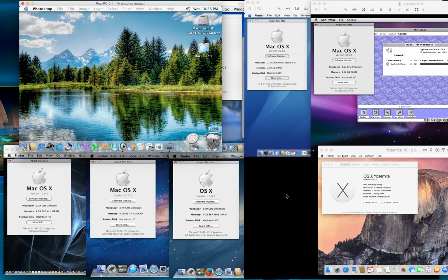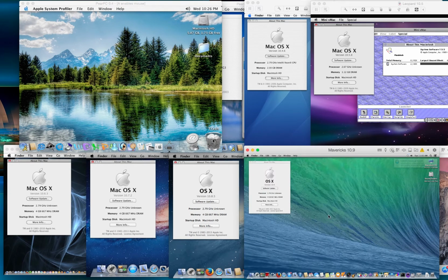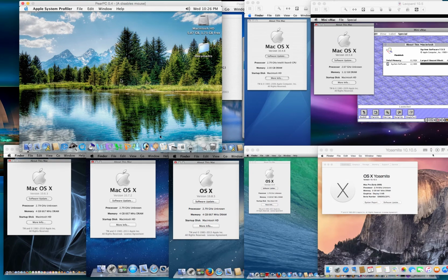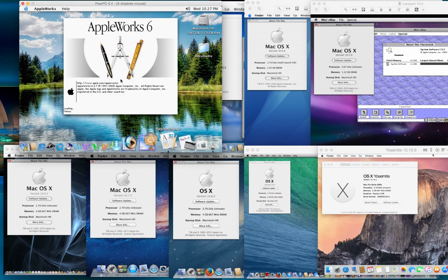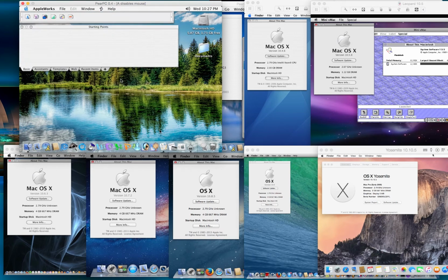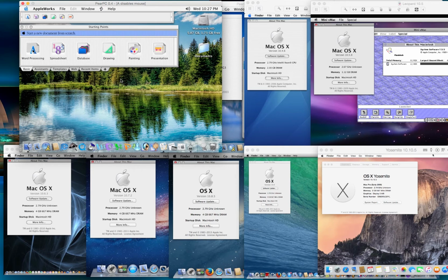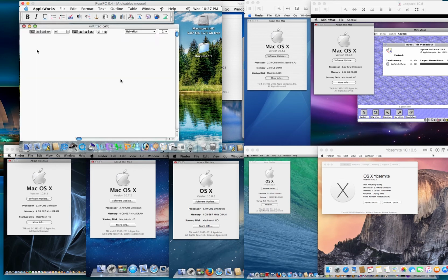There goes my other emulators, both falling asleep. AppleWorks 6, but basically working in both versions, 10.1 and 2. Mostly opening it just to put a little message on here.